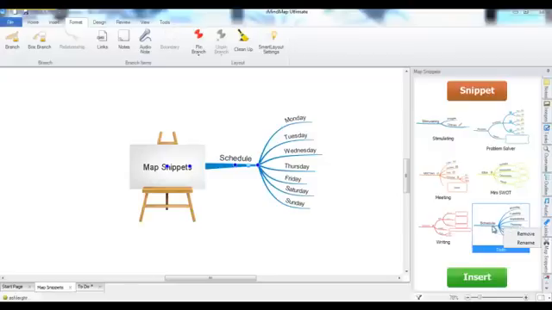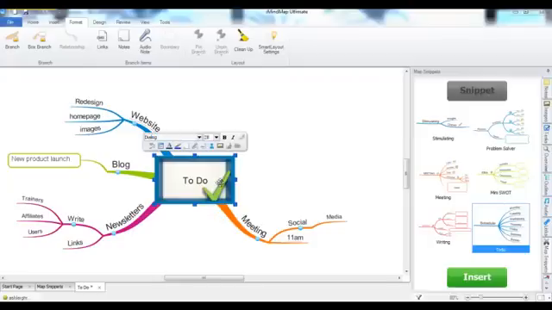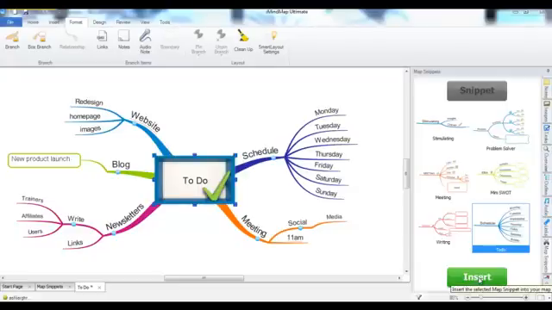To add a snippet into a map, just select where you want to paste the snippet, make sure the correct snippet is selected in the Map Snippets panel, and click Insert. You can see that this has now been inserted into your map.